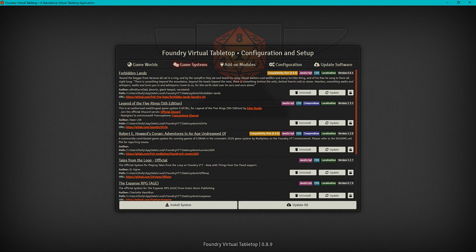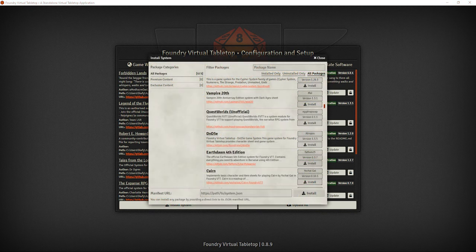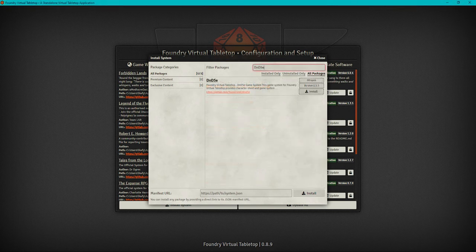All right, so first things first. At the very bottom of the game system screen, go down and press the Install System button. That will take you to this pop-up. This pop-up gives you a list of all the systems that are available to download on the Foundry Virtual Tabletop. And from here, all you have to do is scroll up and down to find a system that you want to install. The other option is to go up to the Filter Packages input at the top and type in the system that you want to install. If it exists, it will pull it up for you.